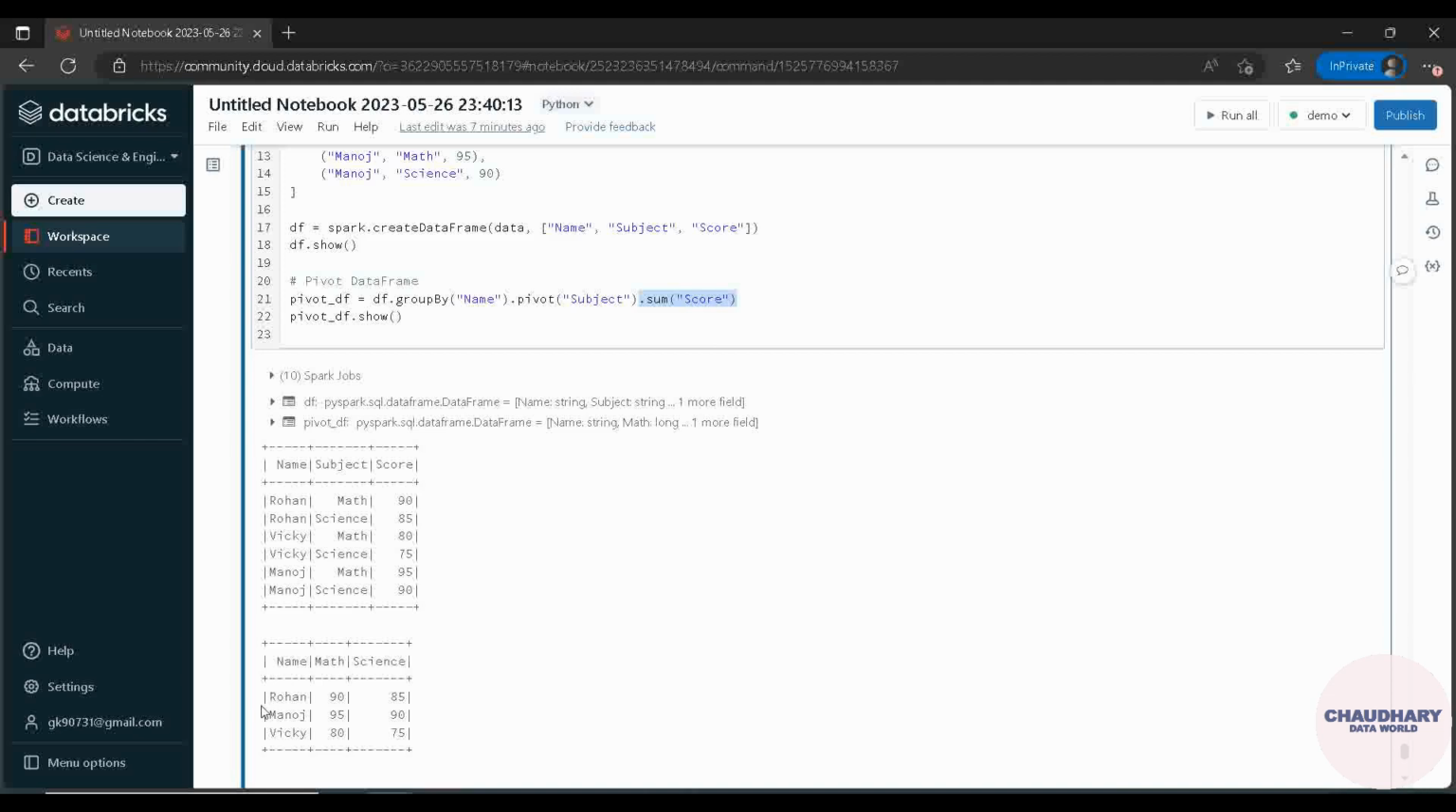Suppose Rowan is there, who just scored 90 marks. You can see over here that Rowan has scored 90 marks in math, correct? And similarly for science he has scored 85. So this is also the same data, the equivalent data of the above data, but you can see the structure of the data, or you may say the reshaping we are doing here, the reshaping of the data. So that's it, nothing more than that.